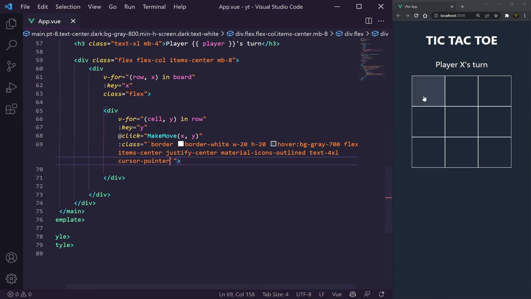If we hit save, you can see we now have our grid, which we can highlight. You can see I'm making turns here, and nobody has won because basically I filled up the grid, but you can't see that the grid is currently full because we're not showing anything. So let's actually show something now.